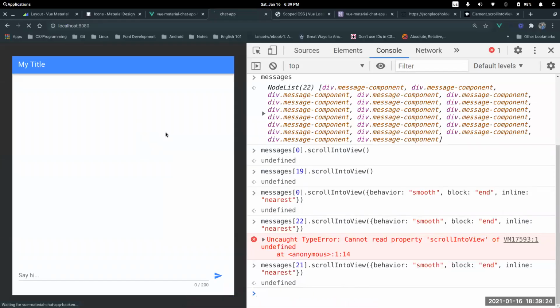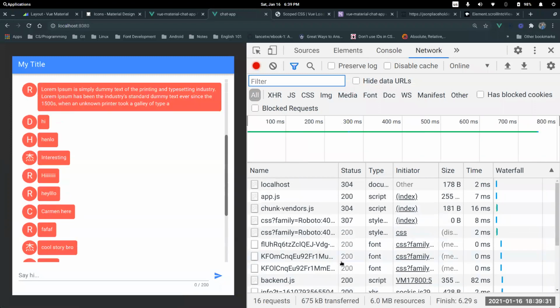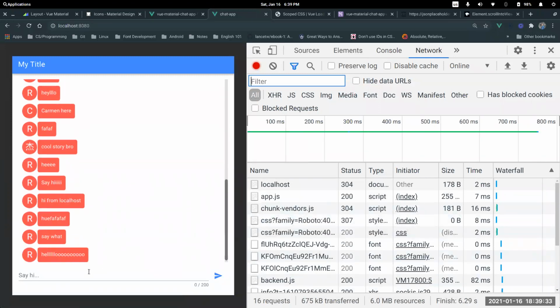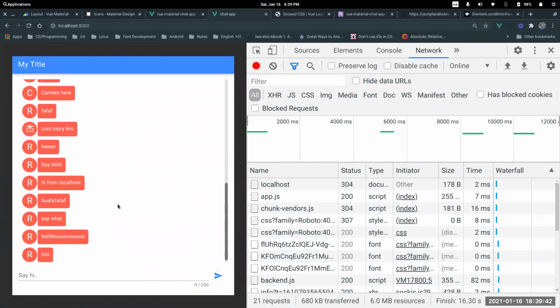So now if I refresh, it's waiting for a while because it's fetching all the messages. There we go. It scrolled automatically for me. Now if I hit enter, scroll, see?